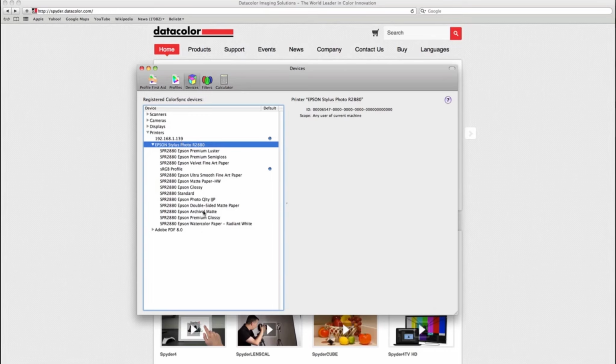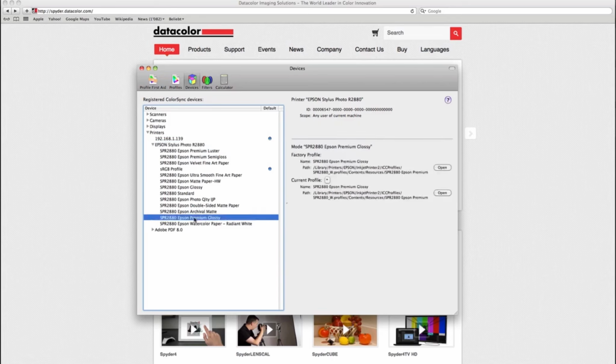The media type setting I am using when printing out of Photoshop with my Spyder Print profile is this Premium Glossy setting. And when you look here, you can see that for this setting, when printing with ColorSync, it is applying the Epson Premium Glossy profile. We have to change this because we want to print with our own profile. That's why we will click on this arrow and select Other.